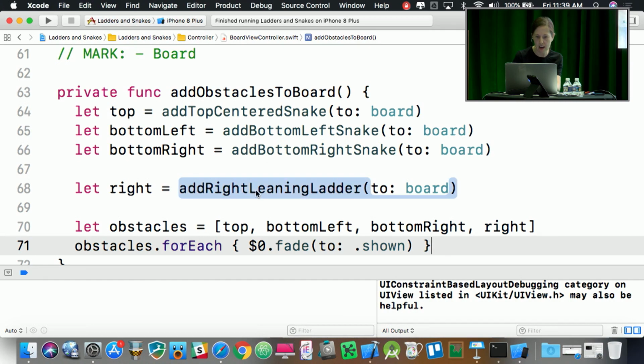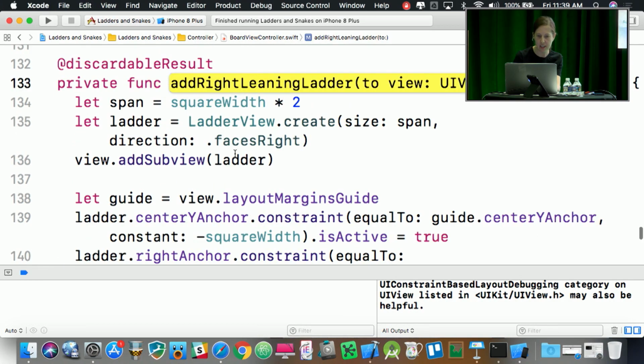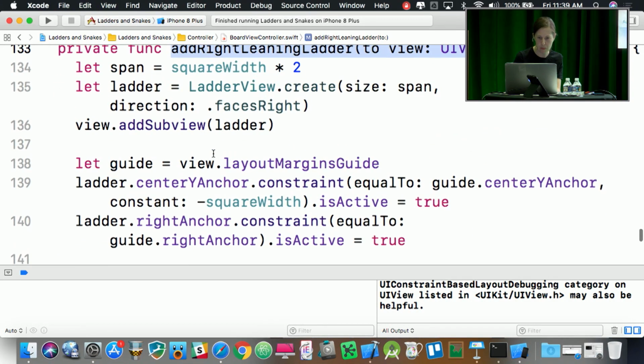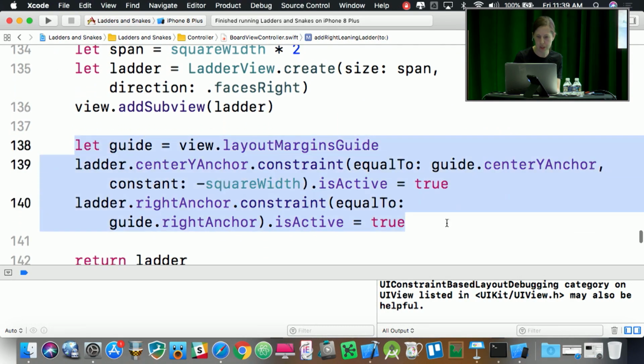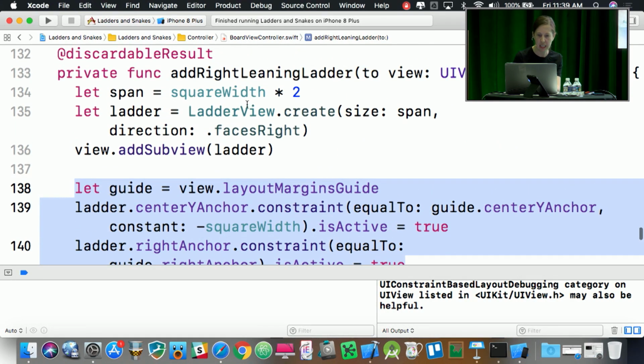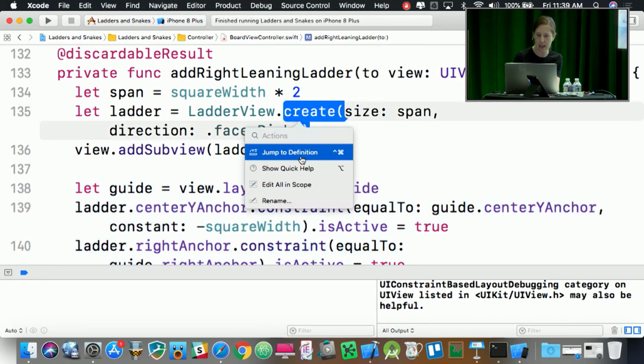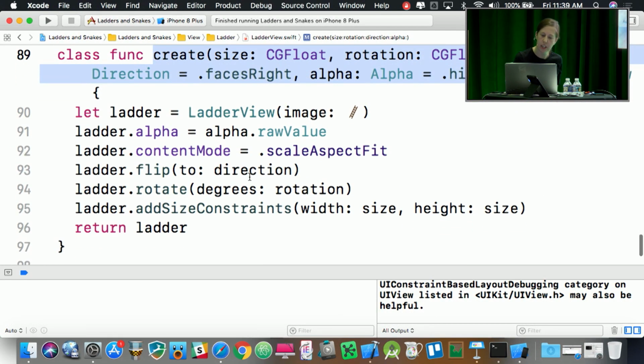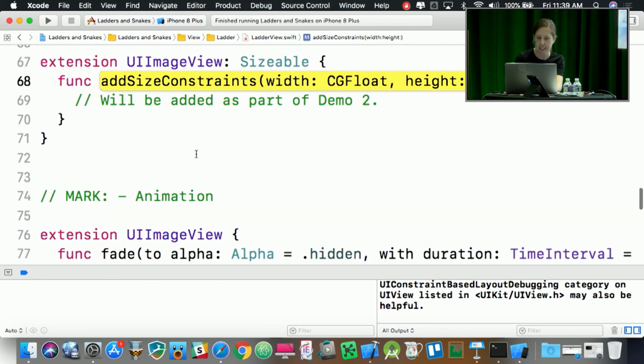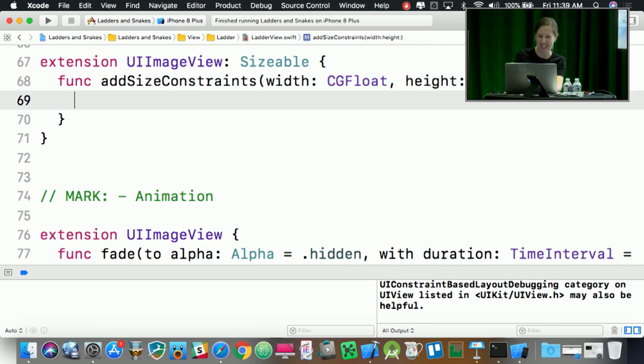Now, where we are just returning to the addRightLeaningLadder method, we can see that, okay, all of this looks good. We are positioning things correctly. If we go ahead and take another little look at our creation function, we are trying to add some size constraints to the ladder, but they don't appear to be working. And if we look into this addSizeConstraints method, it's because we will be adding this as part of demo 2. So this time I'm going to use the visual format language to add some size constraints to this view.